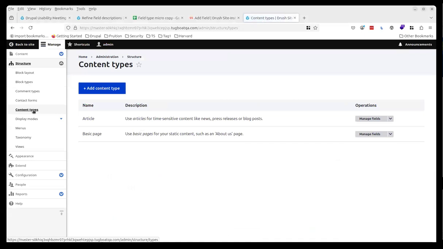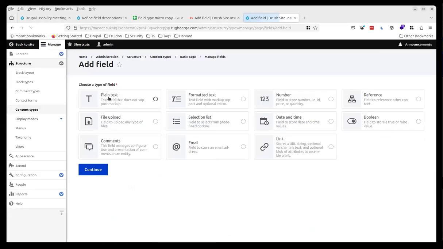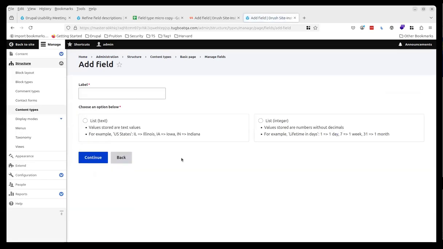If you go to content types and manage fields for any content type, create a new field, you have these options, and then we're occasionally discussing the text on this page, but mostly after selecting an option on this page and continuing, we're discussing text on these pages.